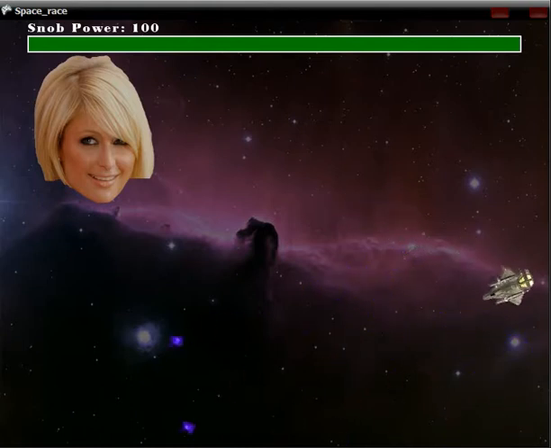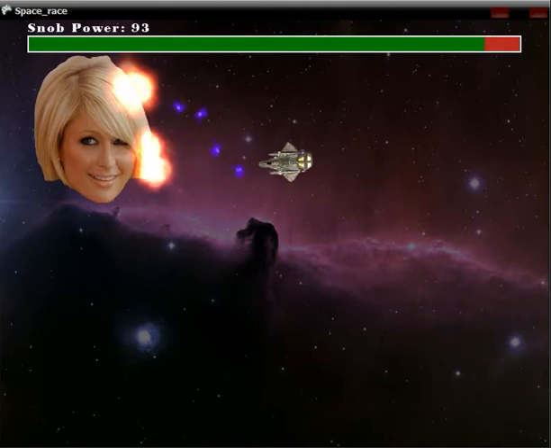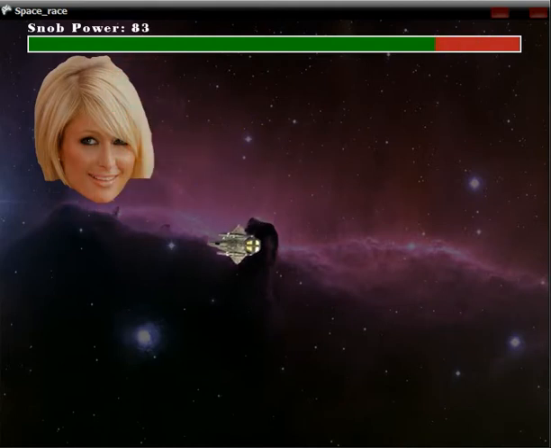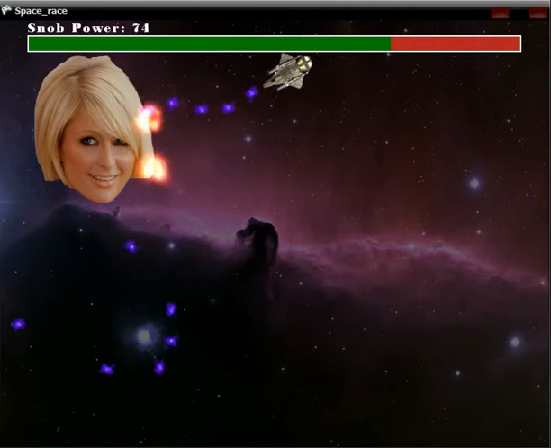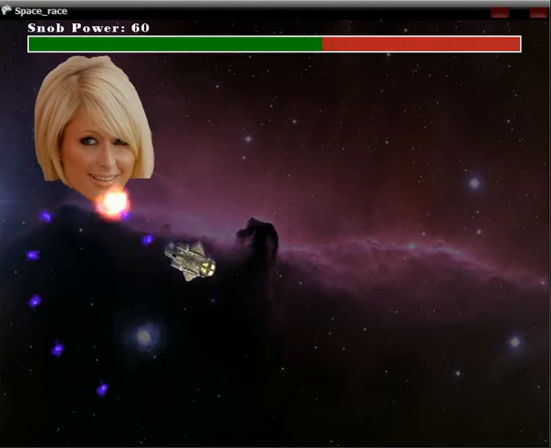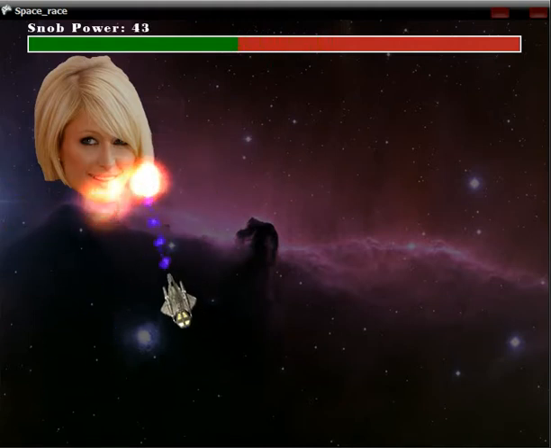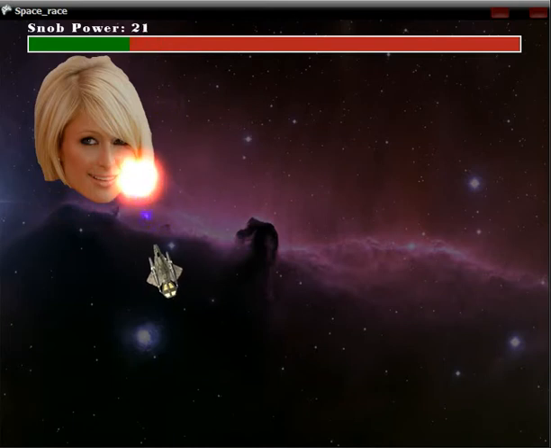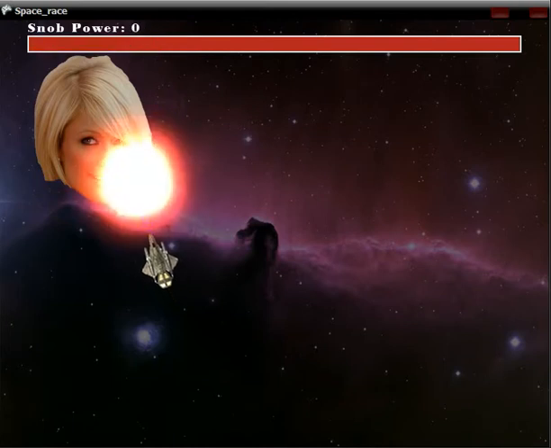There's my little guy still flying around and shooting. There's Paris still up there. Now if you look up here, we now have a little snob power bar starting at 100. And what this does is, as we start taking shots at Paris's perfect face and perfect hair and perfect everything, her snob power is being considerably decreased, and we'll just keep blasting away until she hits 0. And here it comes, and boom.